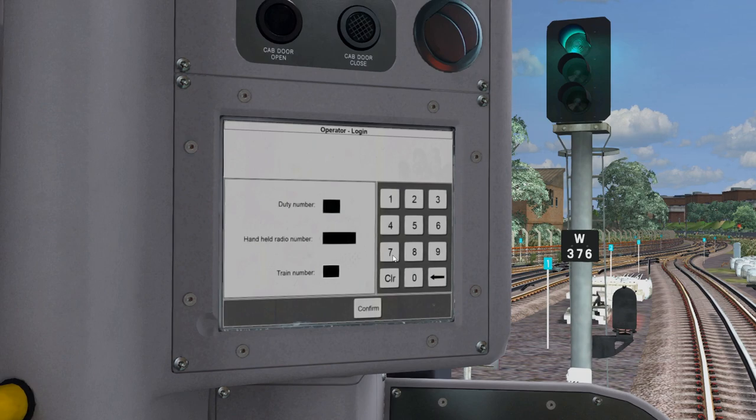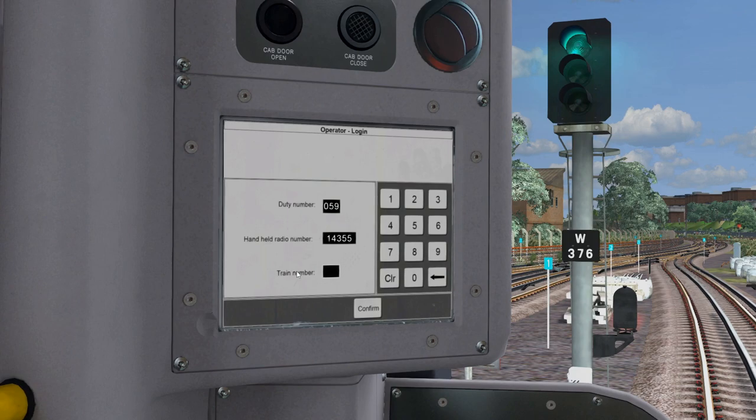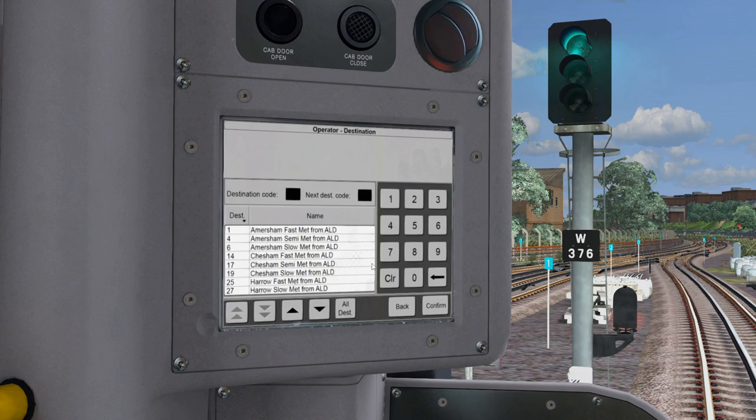So we are T059, so we'll just put handheld duty number 059. Handheld radio is 14355, so we'll put that in, and train number is 59. Yeah, lovely. And then it said that we're 231 in the TMS, so that's 231.